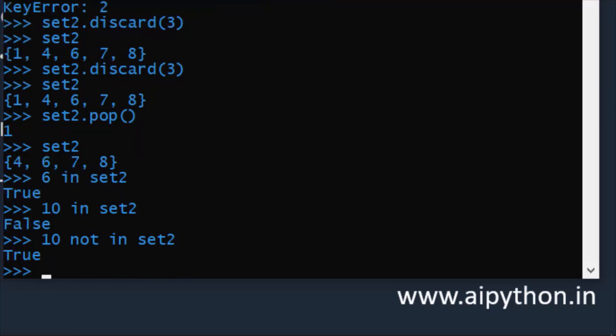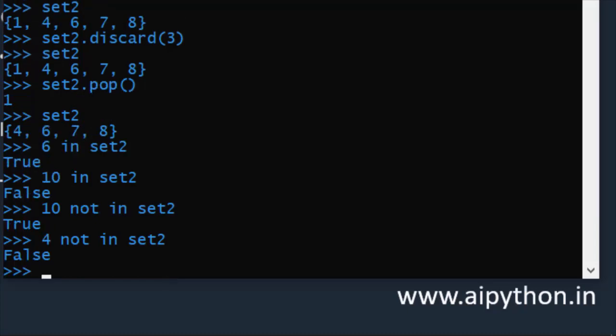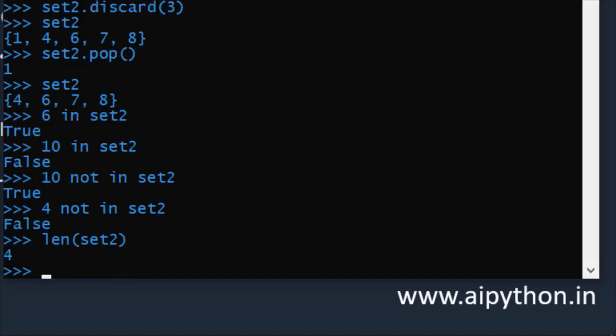And we will check the not function with an existing element. Let's say 4 not in set2. This should give false because 4 is there in set2. Proceeding ahead with the miscellaneous functions, let's say we want to calculate the length of a set, then we can check length of set2. This will give 4. There are 4 elements in the set.